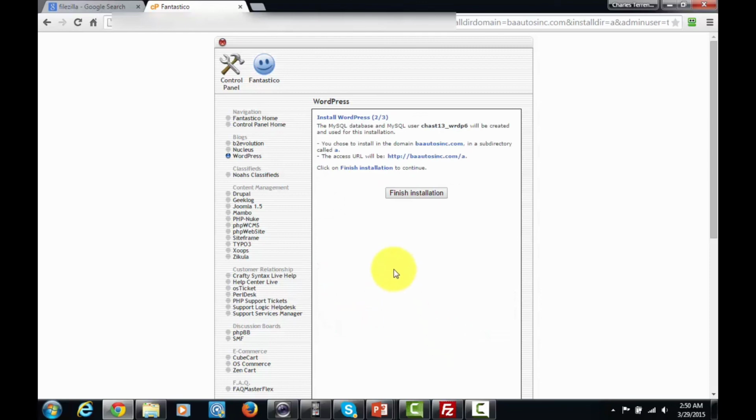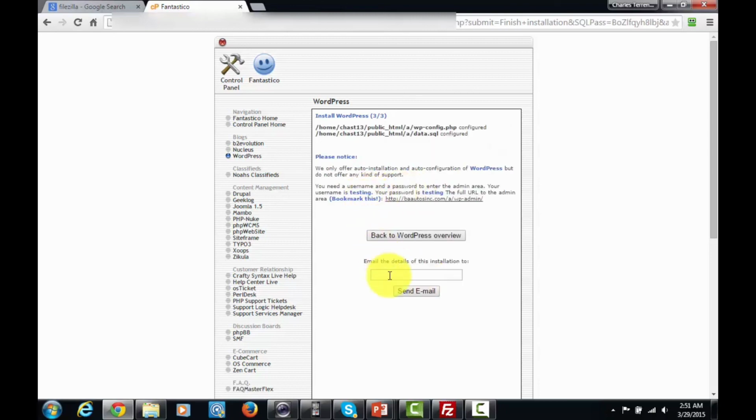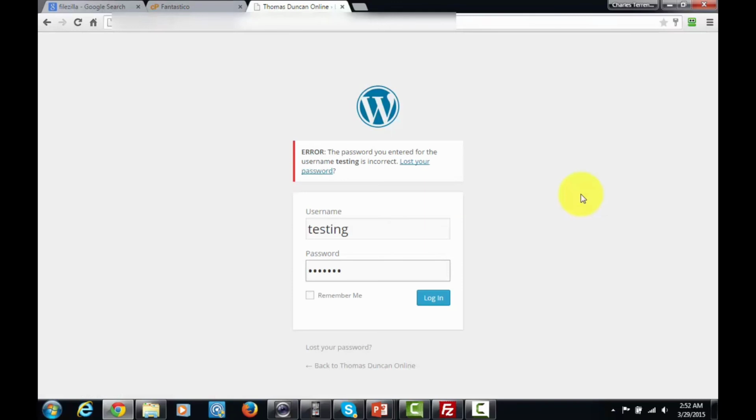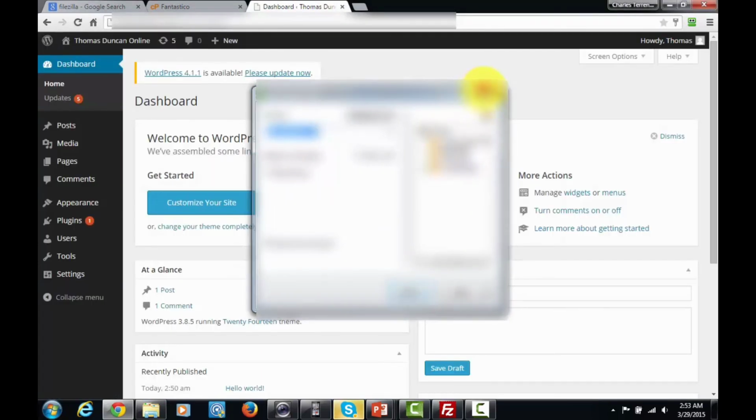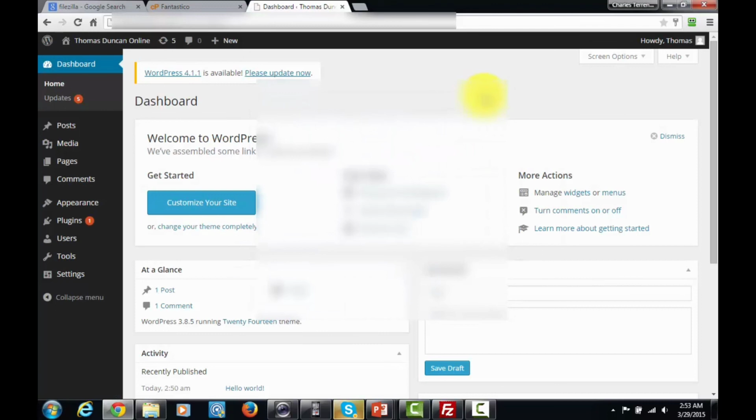Okay, Fantastico will then prompt you to finish the installation. You're going to click that button there. And then you want to have the details sent to your email address, and then you are ready to log into your website. You want to go ahead and click this directory, and that will bring you to your WordPress website. And then all you'll need to do is log in, and you will then have access to your website.